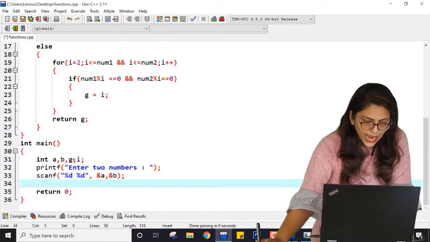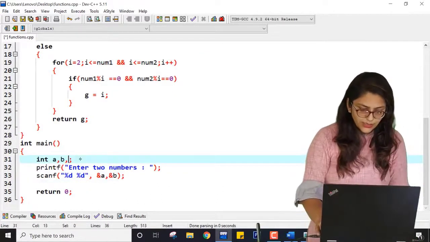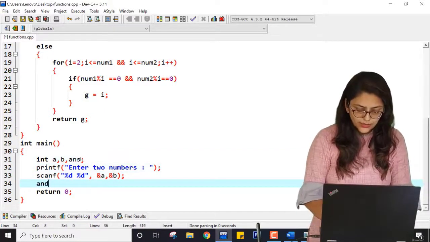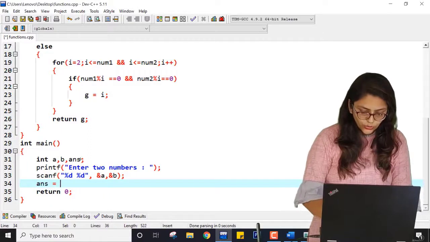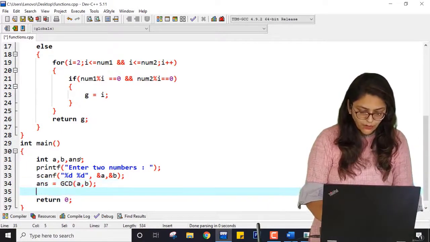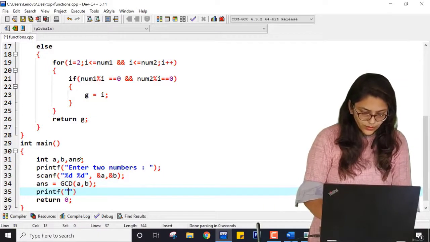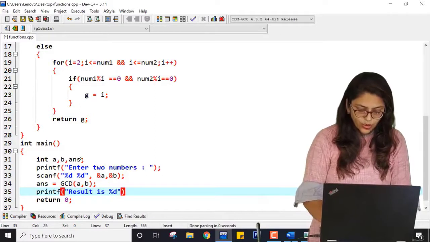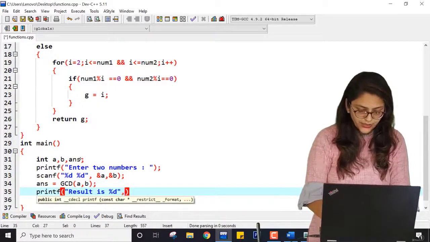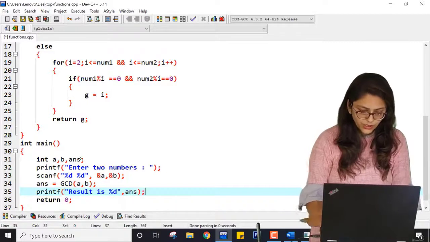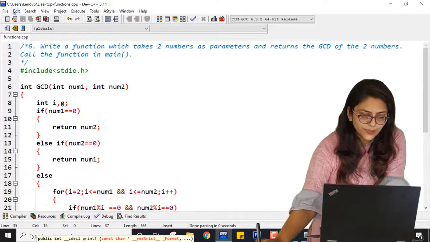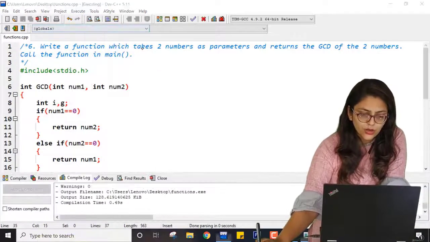Okay, and here I am taking one variable named answer, and here A, B are there. So answer equal to GCD of whom? A and B. Now I am going to printf result is percentage D, or GCD is percentage D, and here I am printing answer. Right. So this is how we can write the program using functions. Now let me check if we are getting the same answers or not.